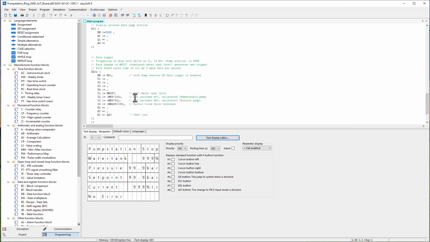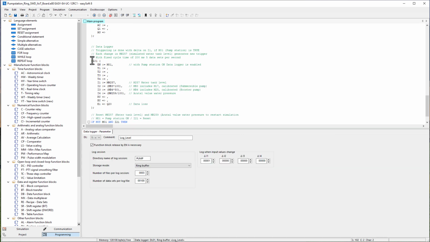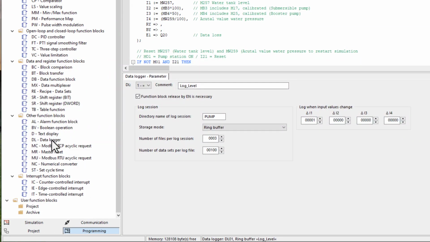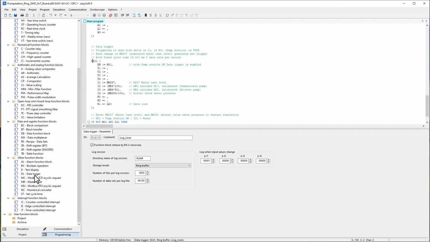The last function block in this program is the data logger. Each easyE4 contains a maximum of one DL01 data logger, which can be found in the group of function blocks. This function block can be used to write operating data with a timestamp to a log file on the SD memory card in the easyE4 basic device.